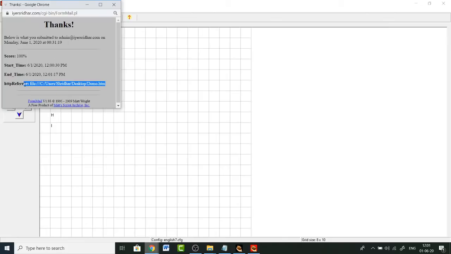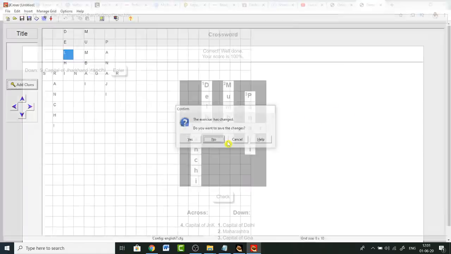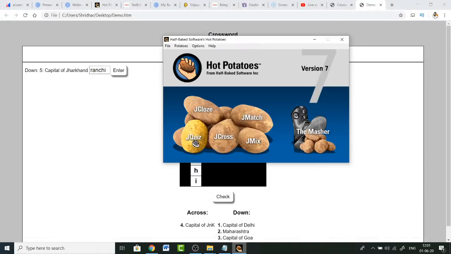You can set this up. It will be saved in this particular location, or it can be directly sent to you by email. This is how we can create an interactive kind of a lecture using this tool called Hot Potatoes. There are many other tools. For example, as I had discussed, you can create a quiz over here, multiple choice questions.